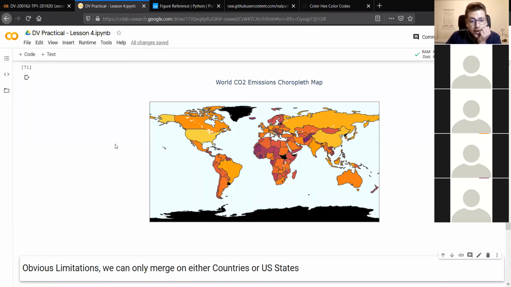Naturally, I wanted to give you an exercise where you could do the same thing as in the previous one, but as a choropleth. So you have the same type of data. This is one of the limitations of the Geo choropleth. So there's no way to do it because you can only merge on either countries or US states.